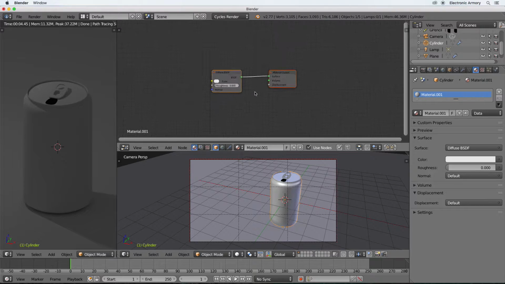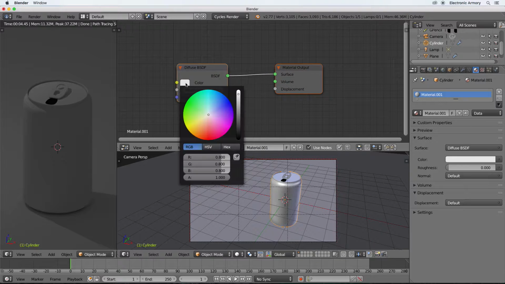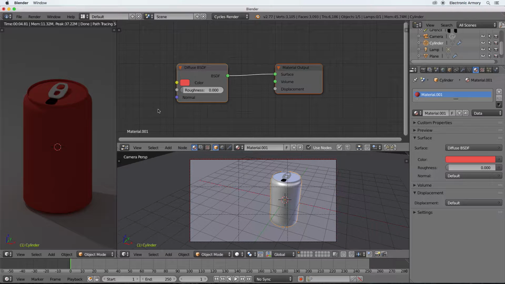material.001. And if we zoom in on this, just use your mouse wheel, we select different colors. So we're going to select red. And again, this is a diffuse color, so it kind of looks a little like clay or plastic or some kind of rougher material, but cans are shiny, they're made out of metal.